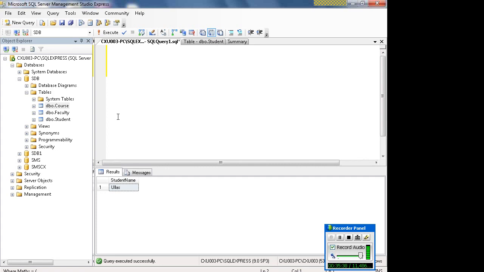Everybody knows what is identity. Identity specification. Identity has two things. What are they? Seed and increment. What is default value? No, not for identity. What is default? If you don't give any value in that particular column, it will give whatever is the default value there.